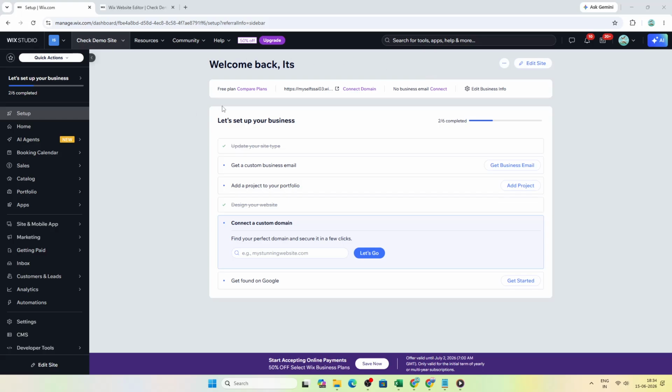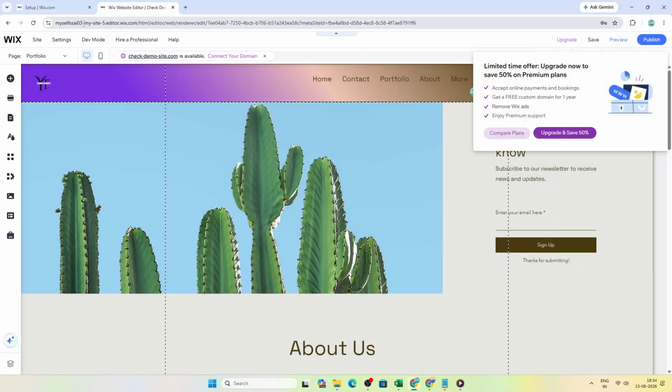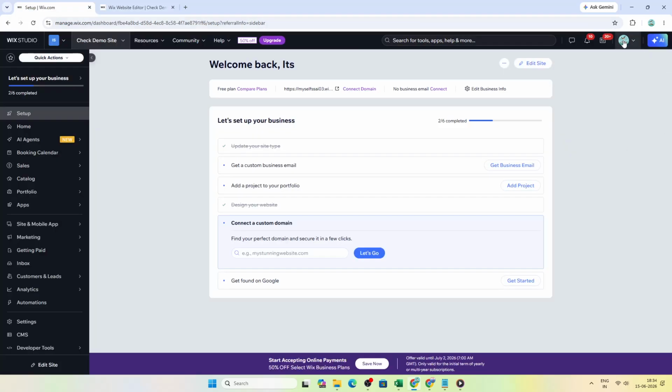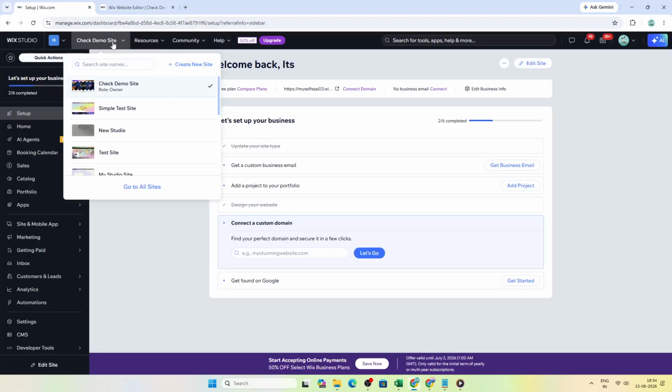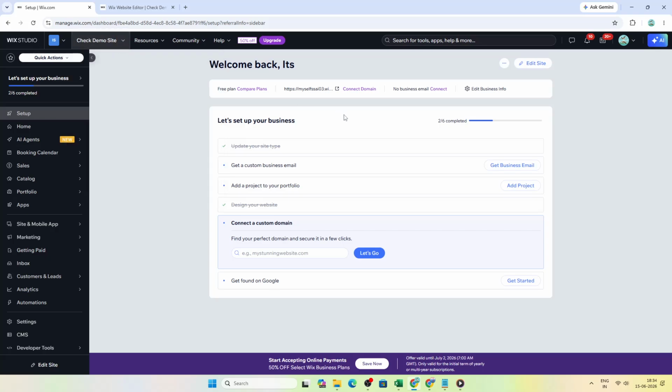Before you begin, keep in mind that this feature requires a premium Wix plan connected to a domain, and your site must be published for the favicon to actually appear live. To get started, log into your Wix account and open your site's dashboard. This is where you will manage your website settings and make updates behind the scenes.